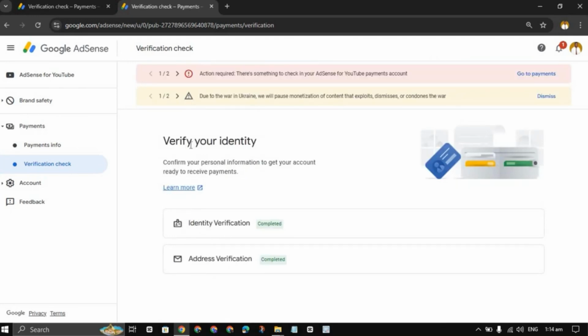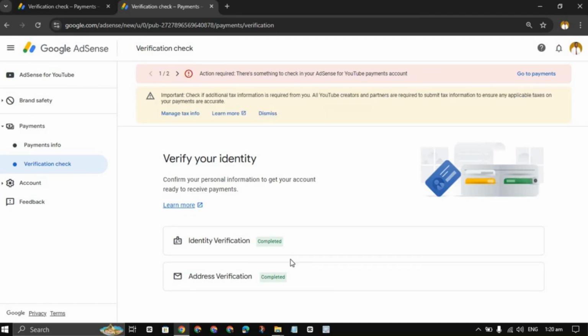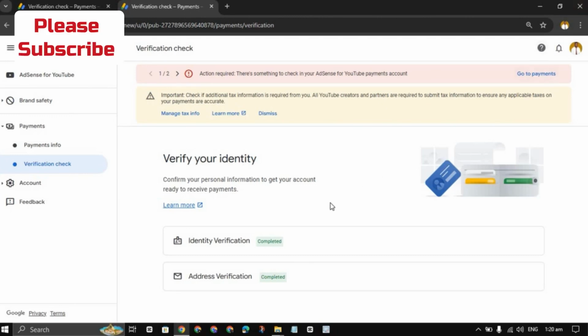As you can see, identity verification completed, address verification completed. So we have successfully verified our address. You can proceed with other stuff like going to payment. You'll get to see that in my subsequent video.